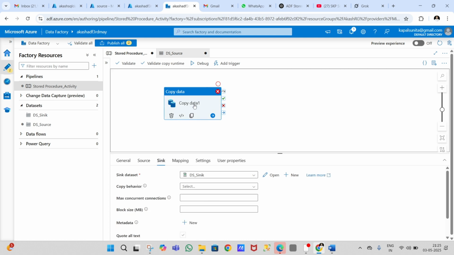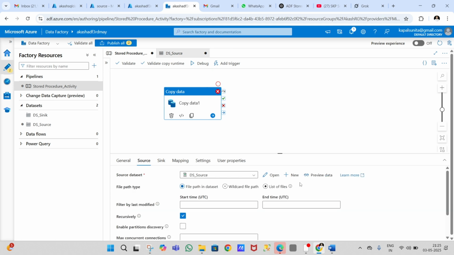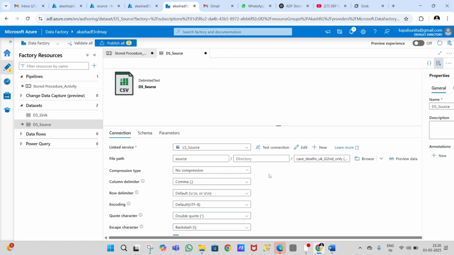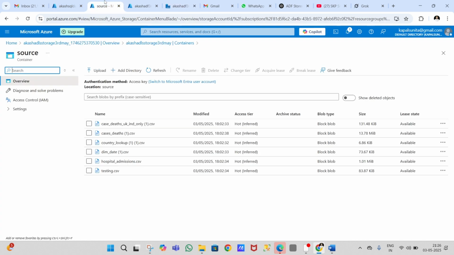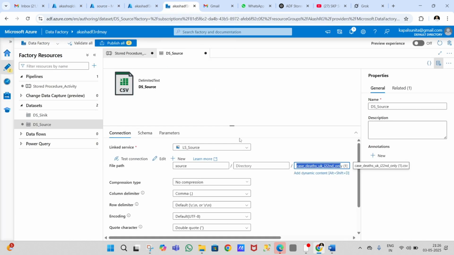So in the source I gave the wrong path. Once the copy activity runs, it will look for the file name, but this file name does not exist in the ADLS account, so this activity will fail.